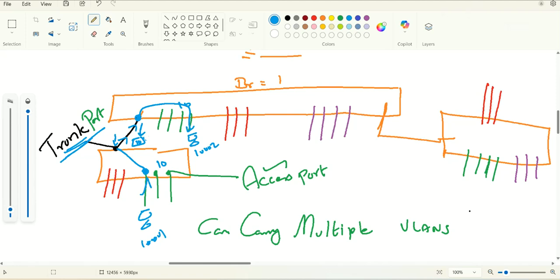So one thing you should have learned by now: a trunk port carries multiple VLAN traffic, and it is always going to add the VLAN ID on the sending switch, and it reads the VLAN ID on the receiving switch. After reading and knowing the VLAN, it removes the VLAN ID and sends the packet without any VLAN to the destination port. Did you understand that?